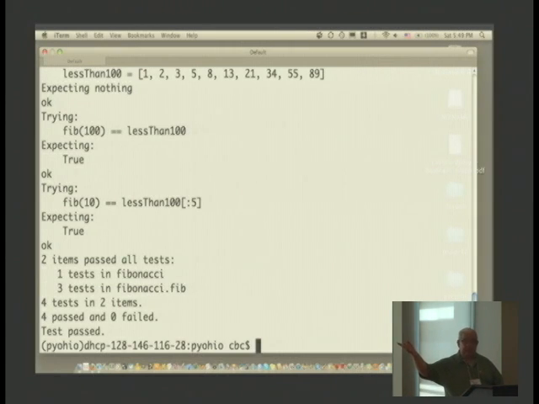Okay, so that looks a lot different than running unit tests, doesn't it? You don't have these dots, and it prints out what it's actually doing, what it expects, all this kind of stuff.